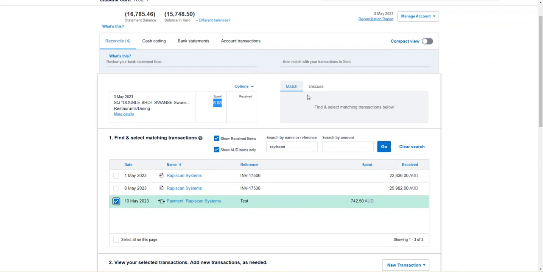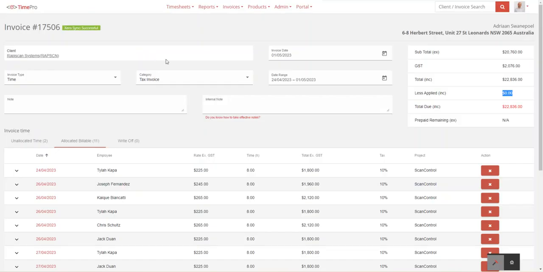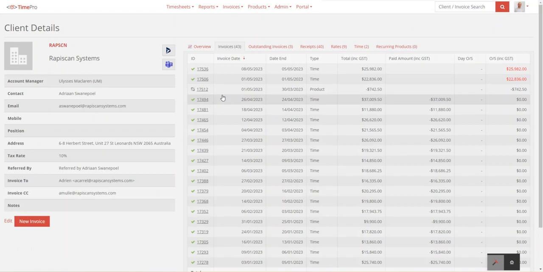My assumption, at least at this point, I'm not sure if this is too relevant and too correct, but my assumption is that at this point we need that receipt between the bank statement and the actual transaction feeding back through into TimePro and marking the credit notes here as being paid out. So no outstanding amount.